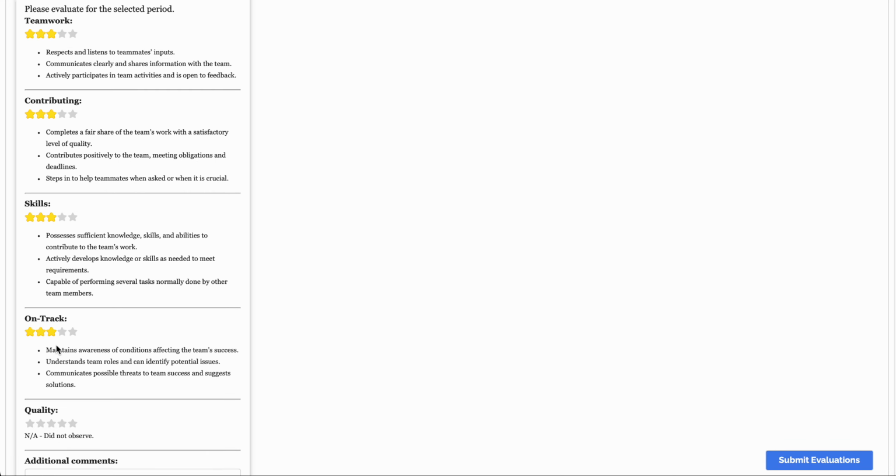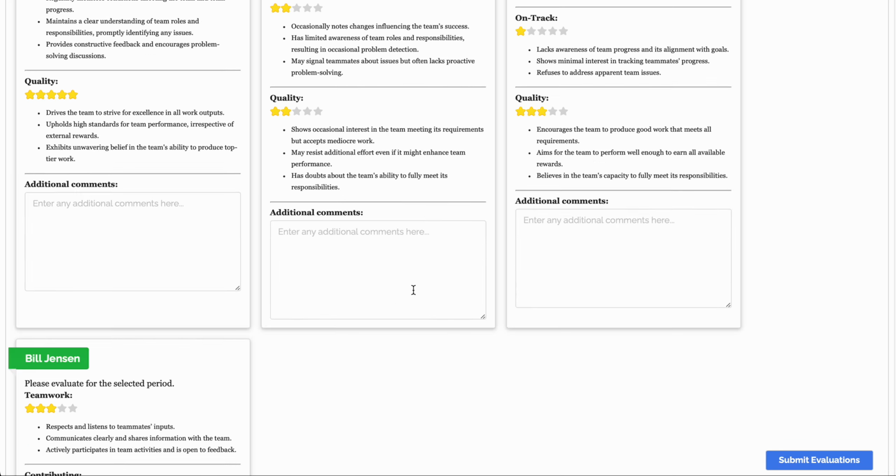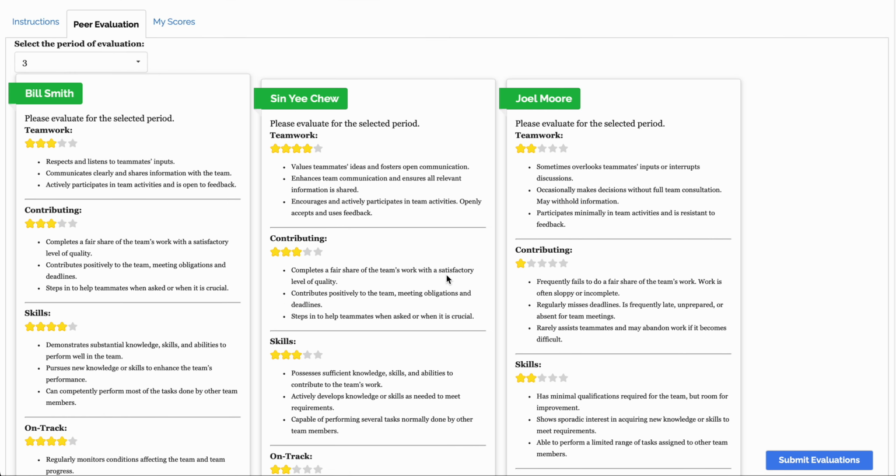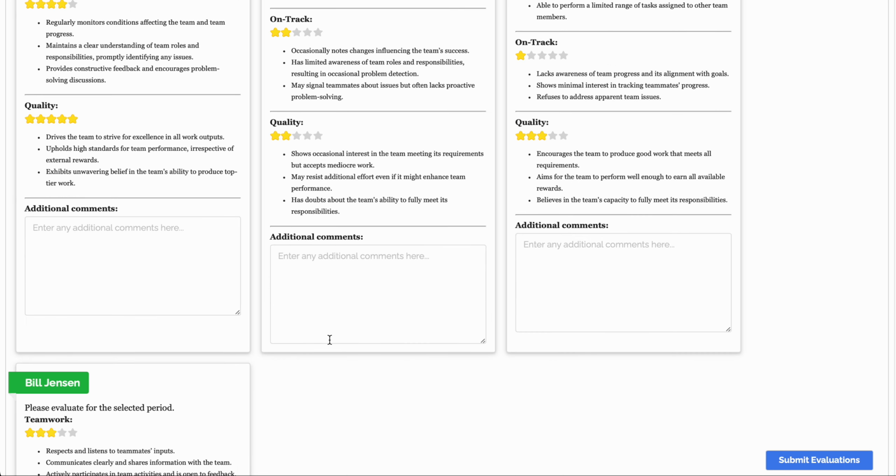So numerically behind the scenes, the tool is going to determine the individual contribution of each member mathematically, and use that rating to determine what their share of the group grade should be. And in addition to that quantitative piece, it's also really good practice to give critical comments that inspire.